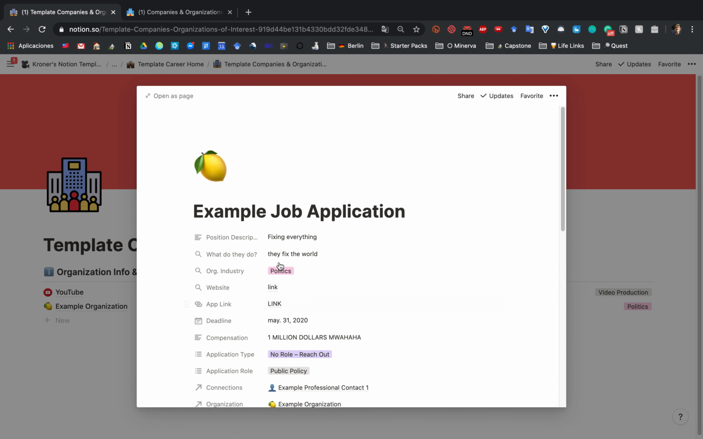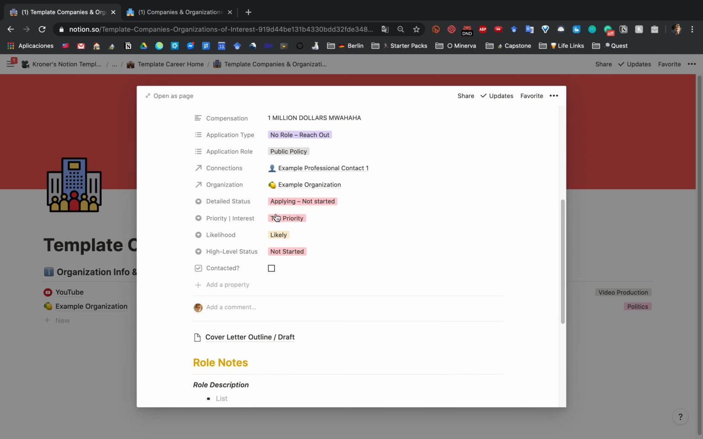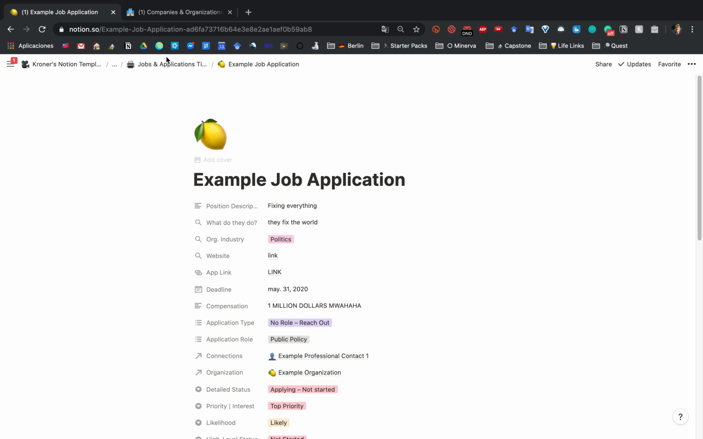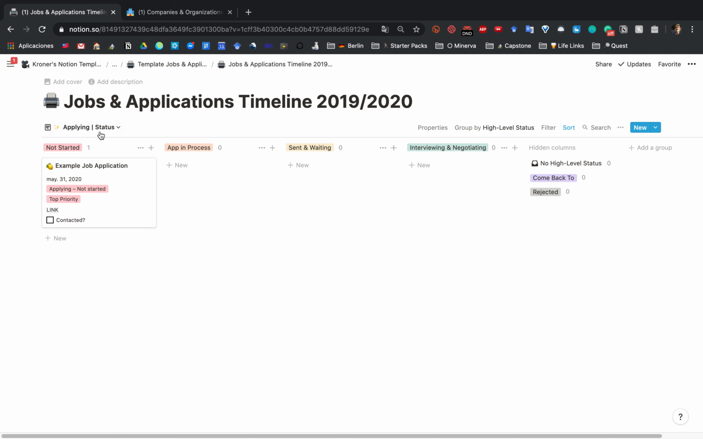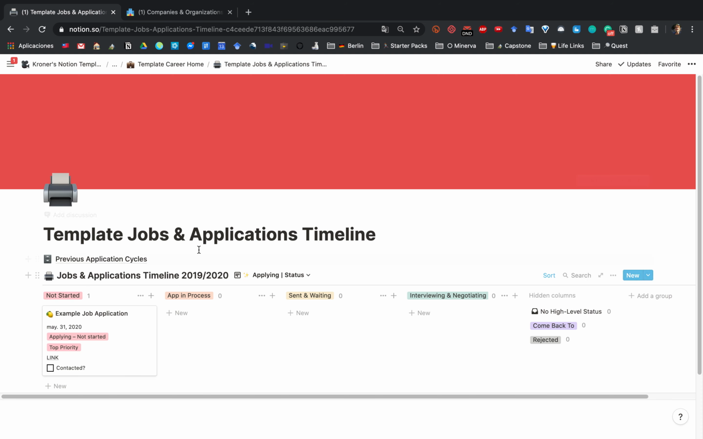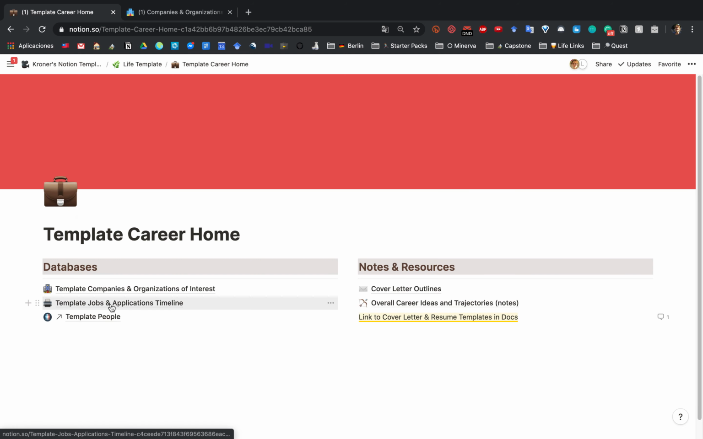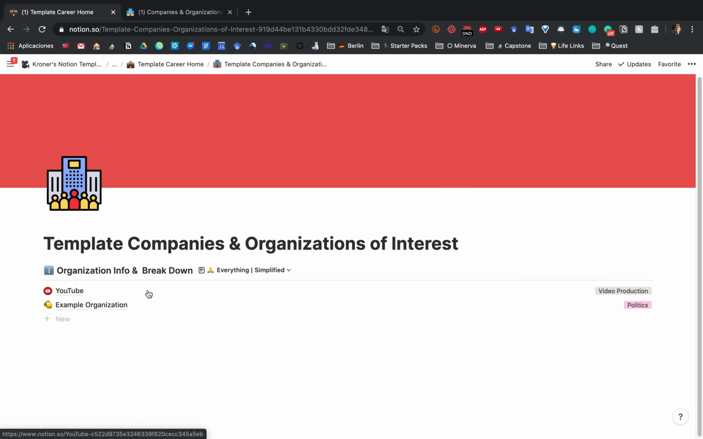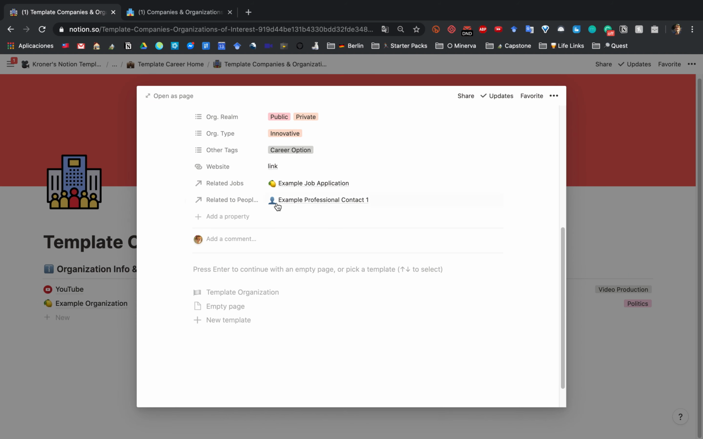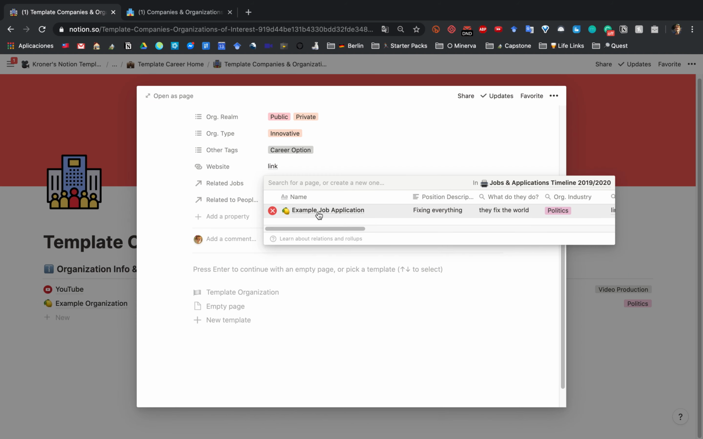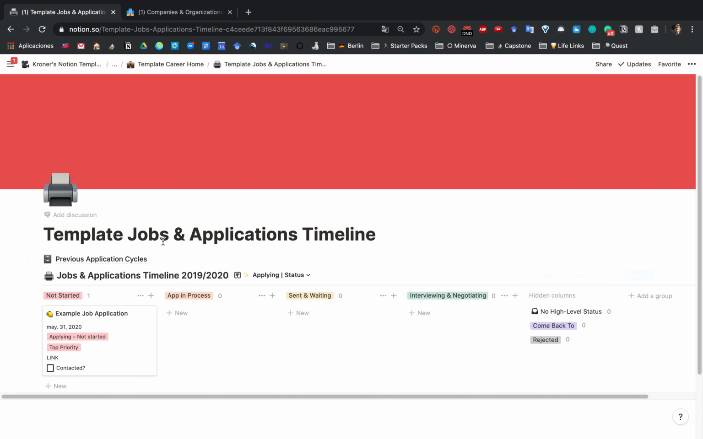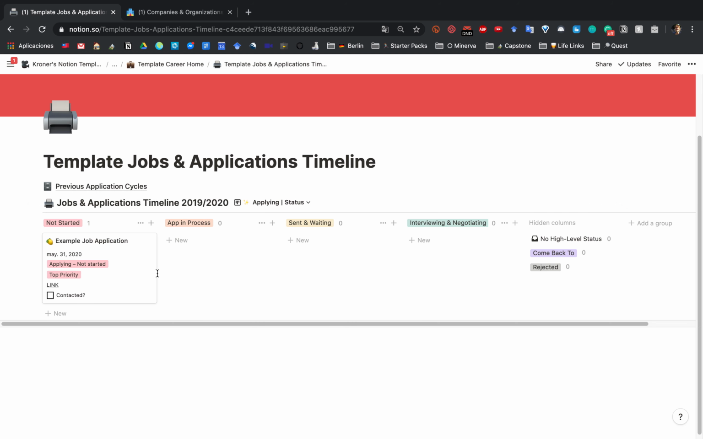So here is the job application, and if I open this as a page, I can get to the actual table that this is in, which is in template, jobs, and application timeline, which is in the career home. And so again, you can get to it from here, where you go from the organization to the job application, or you can go from the career home to the template, jobs, and application timeline. And really what I should do is make this a template.